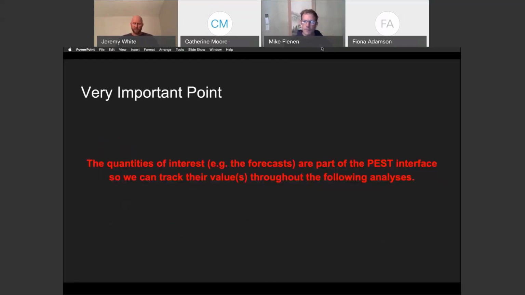Okay, now this is a very important point and one that I can't stress enough. Those 3 quantities, those forecasts, are part of the PEST interface here. All right, we've gone through the effort to actually include those quantities as observations with 0 weight in the PEST control file. And that means as we move through all these different tools, we get to see how the forecast responds as part of the tool application.